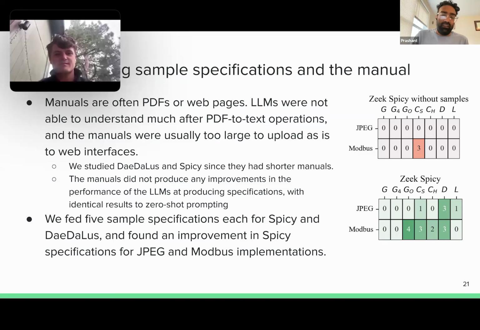But then we did find a large improvement in cases where we fed just 5 sample specifications for both Spicy and Daedalus. For both JPEG and Modbus, there was a pretty big improvement in the number of valid Spicy specifications. For Daedalus, this experiment entirely failed. It was 0 for the original case and remained 0 for the next one. There was no improvement at all. The DDL format is quite complex, and we couldn't really do anything about it other than manually creating specifications.